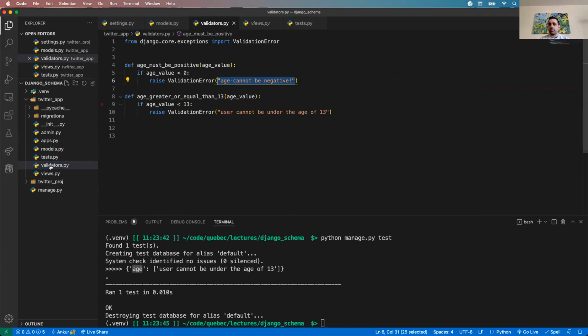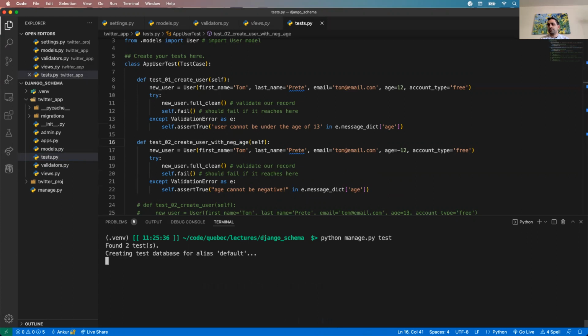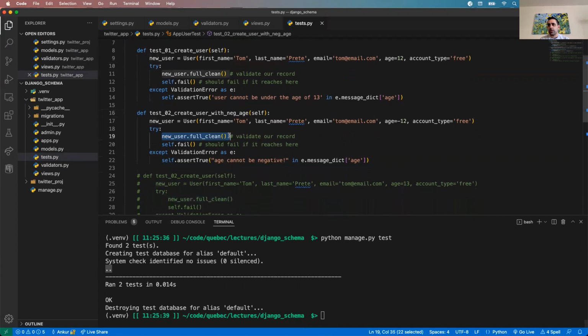Just going to copy this so I don't make a typo. So the error we should expect now is age cannot be negative instead of user cannot be under the age of 13. So this is test number 2, create user with neg age. See how this runs. Okay, so notice we passed the second test case because when we ran full clean, the validation error that was raised was not this one, it was this one. So the ordering again matters here.